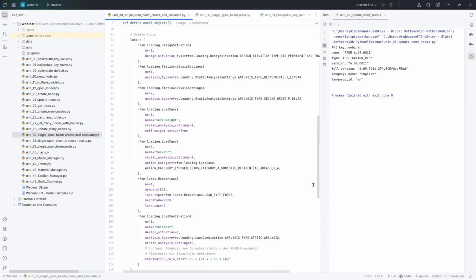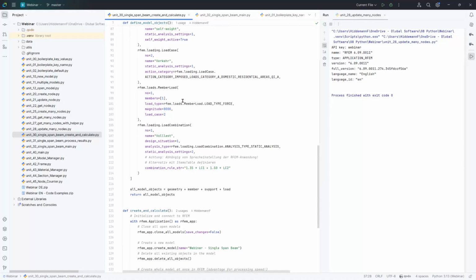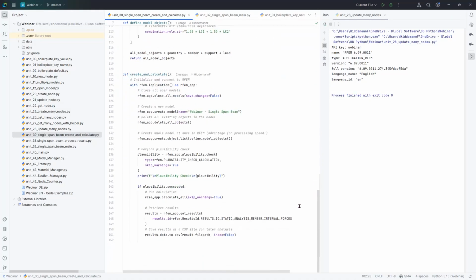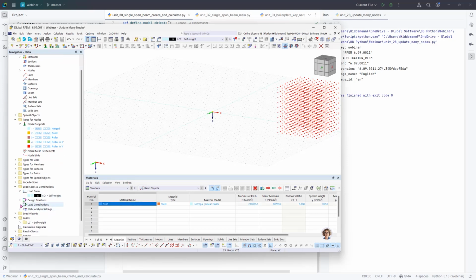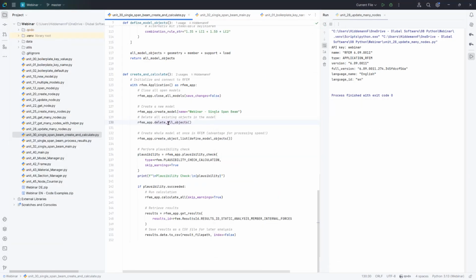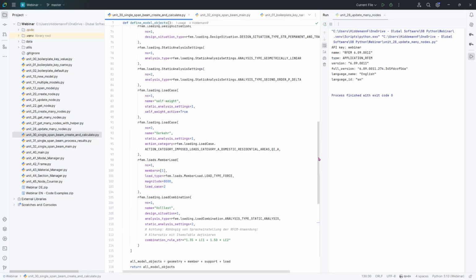In this way, we also define the loadings, design situation, static analysis setting, load case, and member loads. Remember, it's defined in SI units. And why is it important to define everything from scratch? With this call here, I delete all existing objects in the RFEM model. You know by default, if we create a new model, there are some objects and load cases which come as default. With the delete all objects call, every one of these objects is deleted. So you have to make everything from scratch.